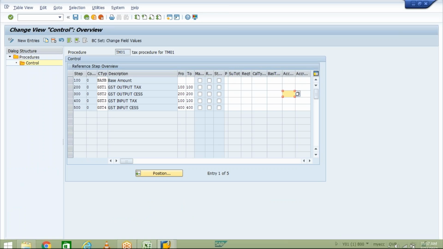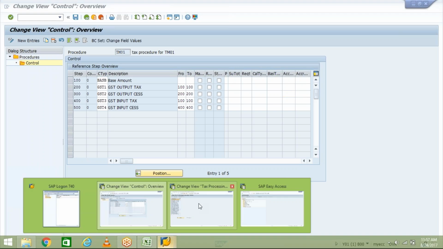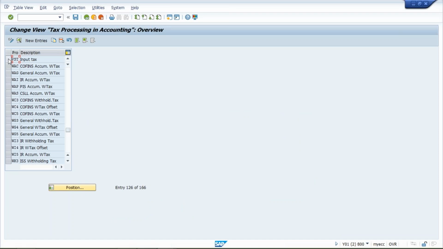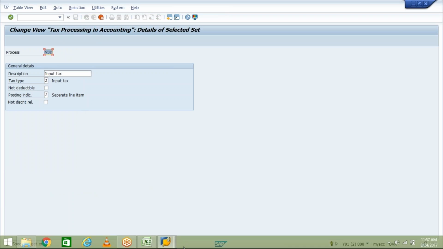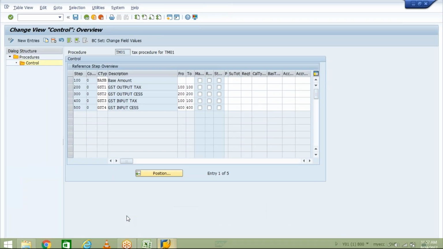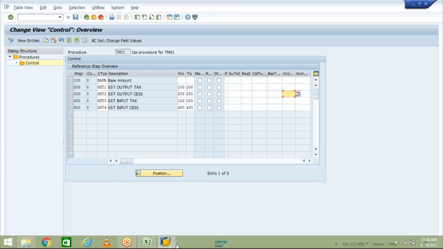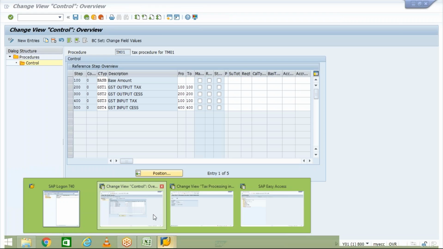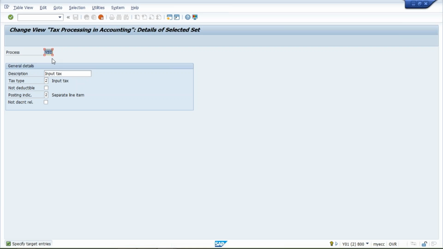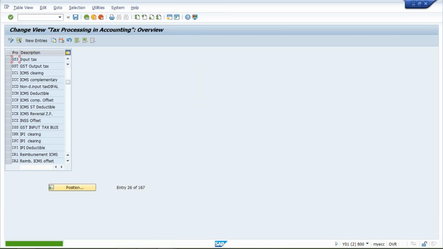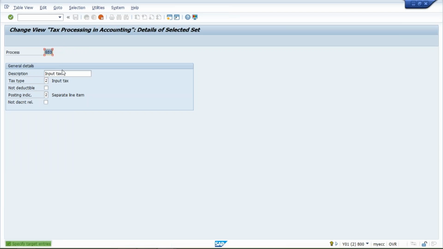So now what I am going to do here, I'll just copy input, and what code am I going to give? See here, it should be similar to this one. So for input we have given GST3 and GST4. That is 4-digit length, but here we are having only 3-digit length. So GS3, enter, and copy GS3 and make it GS4.